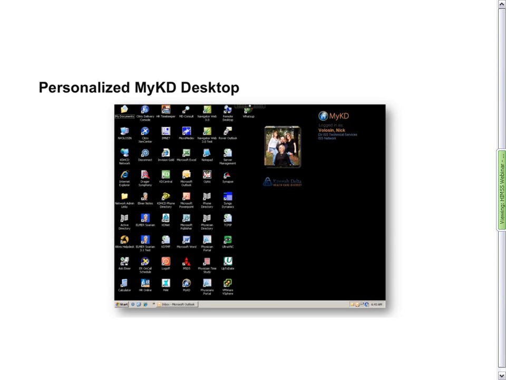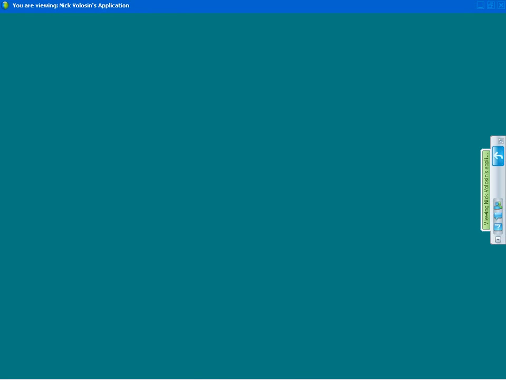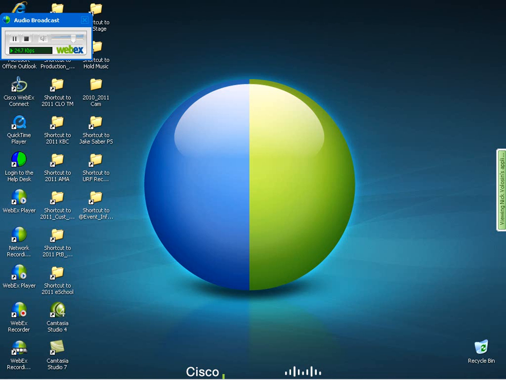So this is a screenshot of my personal desktop, and we're able to deliver this desktop, pulling information from our HR system to automatically put a customized background on it. And what I'm going to do is go into a little demo now. Bear with me while I switch to demo mode.